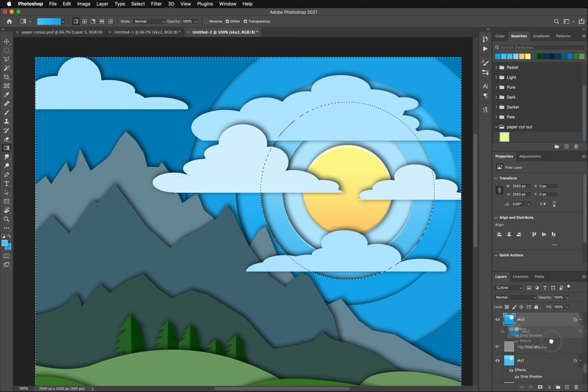Now I'm going to duplicate this layer. Throw away the effects. I don't need those. I can throw them in the trash. I can rename this highlight so we get a little bit more understanding.